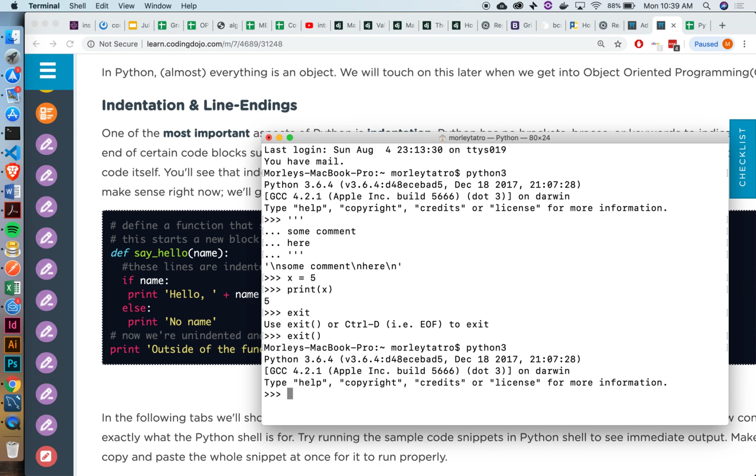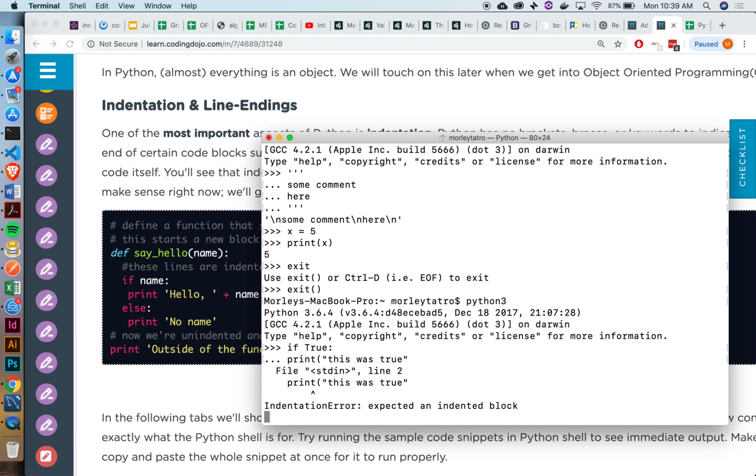And now we're actually inside the Python shell, and we could do some different things. So for instance, if I wanted to say if true, notice what happens. Let's just say we'll go print this was true. Whoops, I forgot my colon. Notice how we got an indentation error. Can you guys see that okay? Yeah, so this is what Python will do if you don't actually indent inside of some kind of an if condition. So let's change that there.